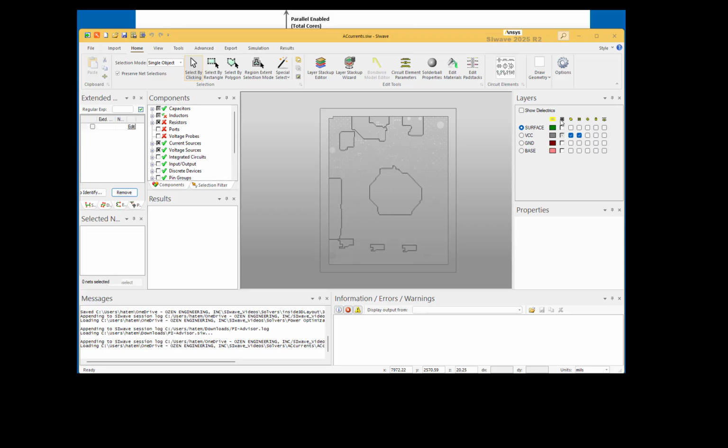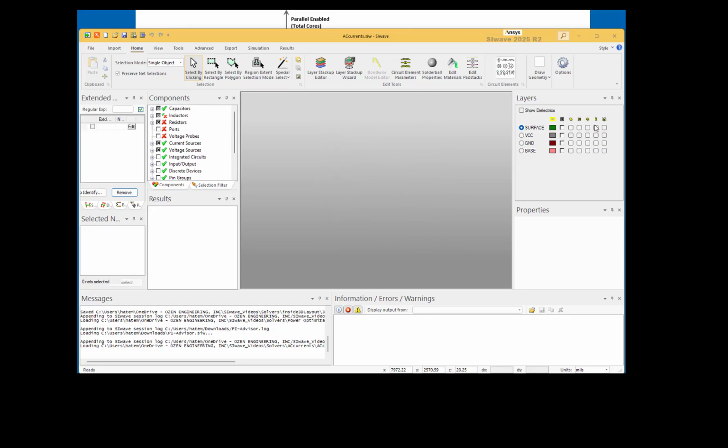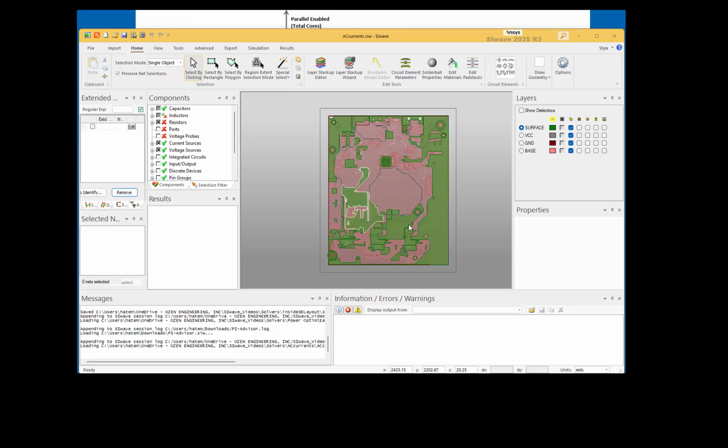You can check one layer at a time. You can check the traces. You can check the vias. You can check the circuit elements, RLC. You can check components and pads. You can also check planes for power planes.